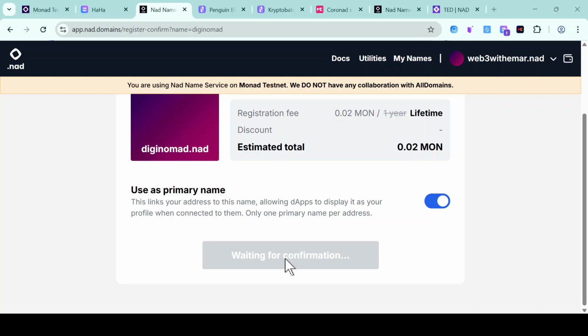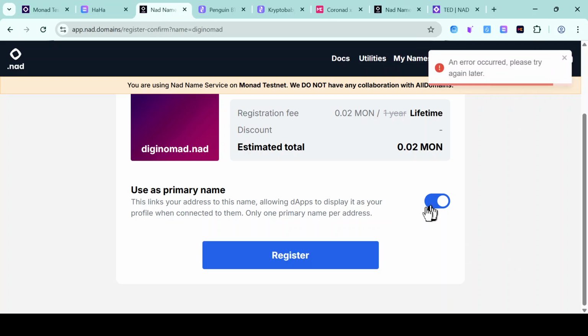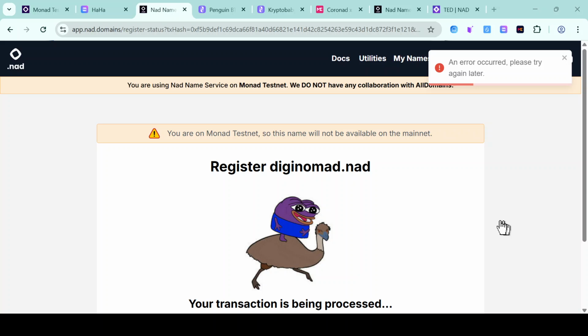Okay. Use as primary. No, we can only have one primary. I'm not going to use this as primary, so I'm going to remove it. Click on register. Register, confirm. And then I have 2 domain names in this wallet.